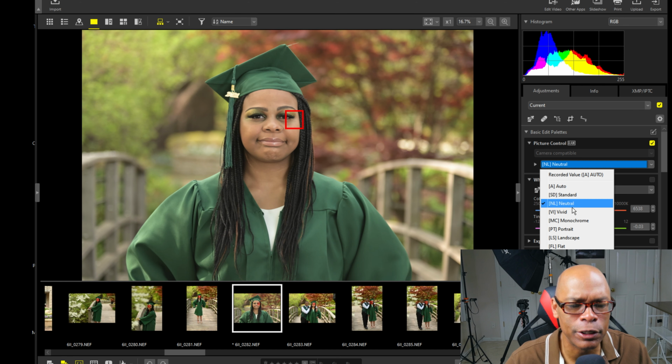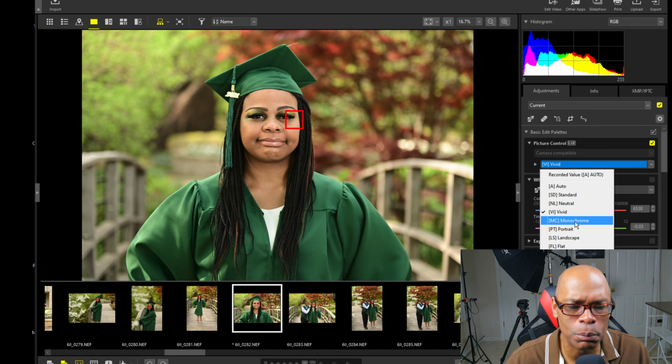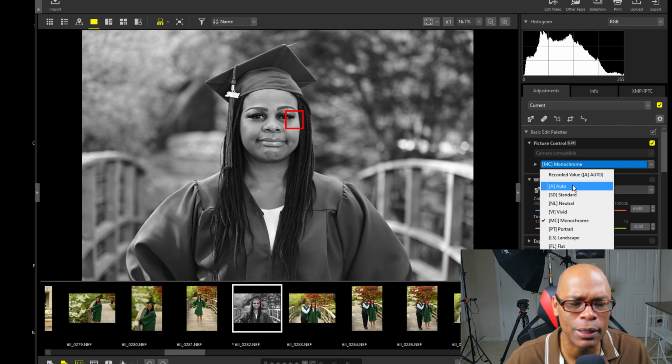Neutral. I'm not noticing any lag, so that is a good thing. This computer is an Intel i7 6700. It's got 16 megabytes of RAM, so it shouldn't have any issue with this type of application. Okay, let's go to monochrome. Let's see what that does. That looks good. So let's set it back to auto.